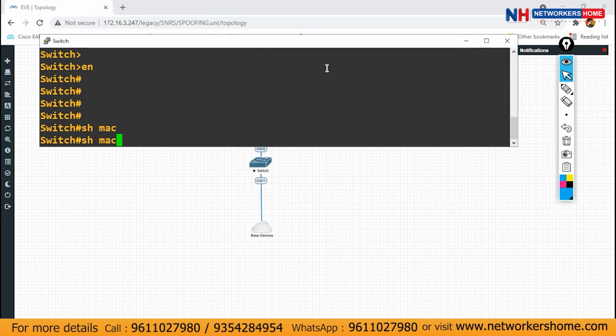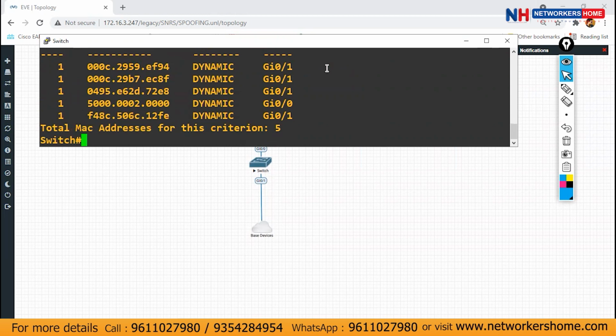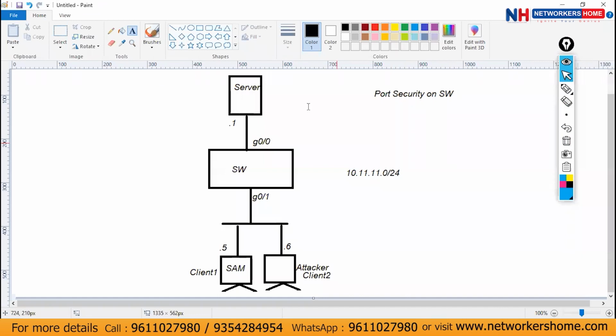Show MAC address table. Right now I can see this MAC address table. This is G0/1, through which I can see multiple MAC addresses reflecting. At G0/0, this is a MAC address. This is the MAC address of your server. This is the MAC address of my server.